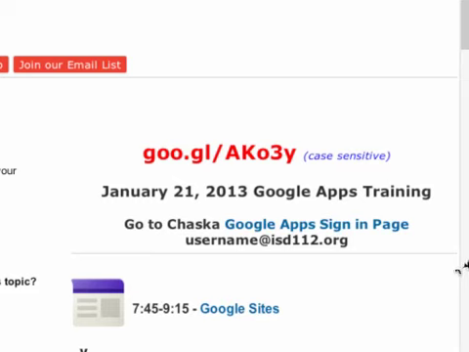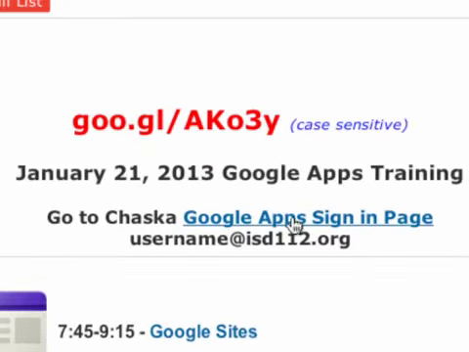Now, I put on this page a link to the part on your Chaska site that is the sign-in page. You need to remember that it is not just your email address, because this is your Google Apps account. So when you sign in with your username, it's at isd112.org. So let's see if you can get signed in, because most of the time now you're going to be able to participate within your Google Apps account.